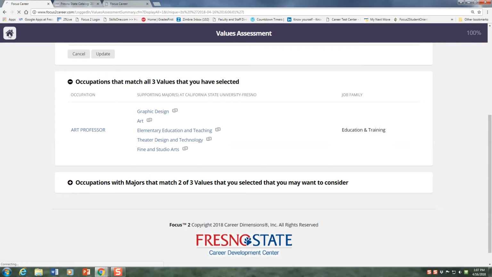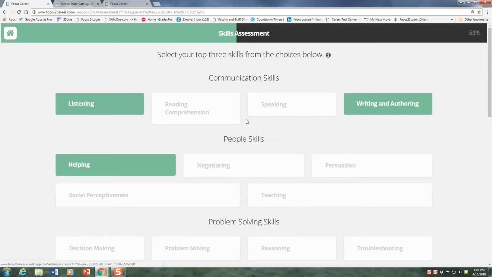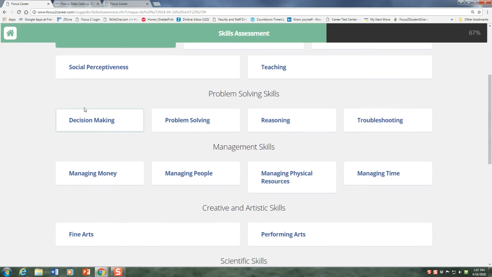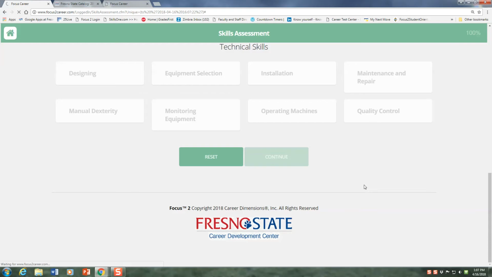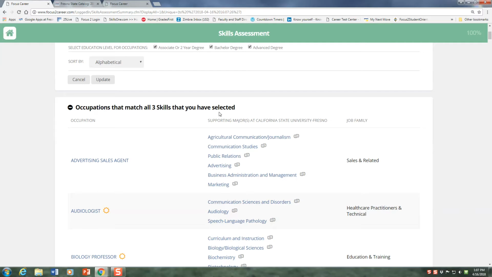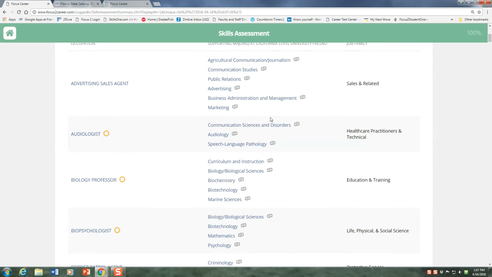So when I go back out and I look at the skills section, skills does the exact same thing. I choose the top 3 areas. And once I choose the top 3 areas, I say continue, and it'll give me the areas that match, so occupations that match all 3. And it gives me different areas. The biggest thing is trying to see similarities between these, but also being exposed to new careers that you may never even have known existed before.